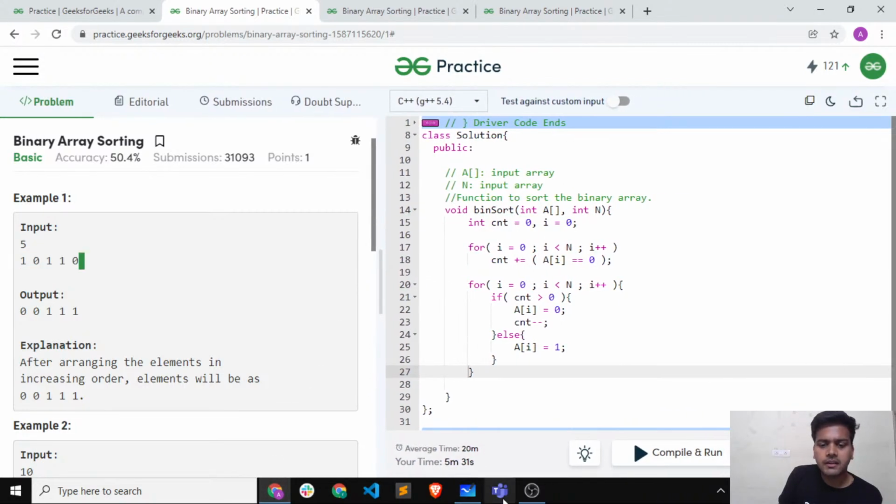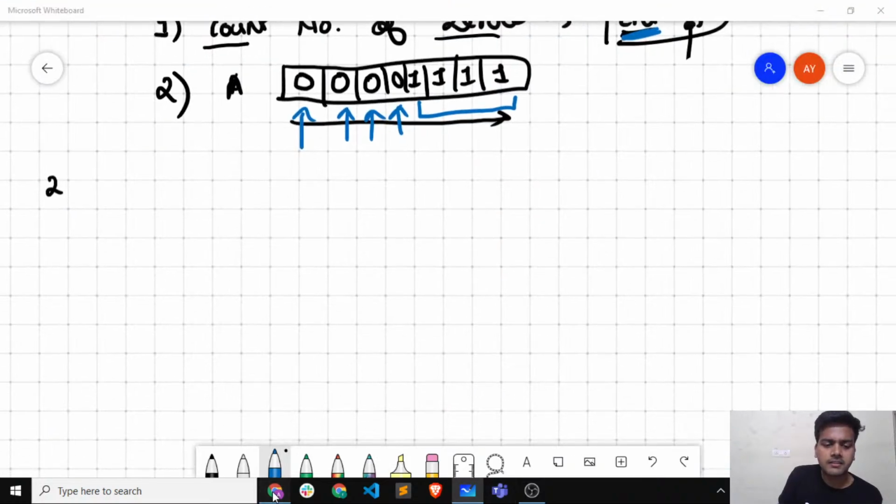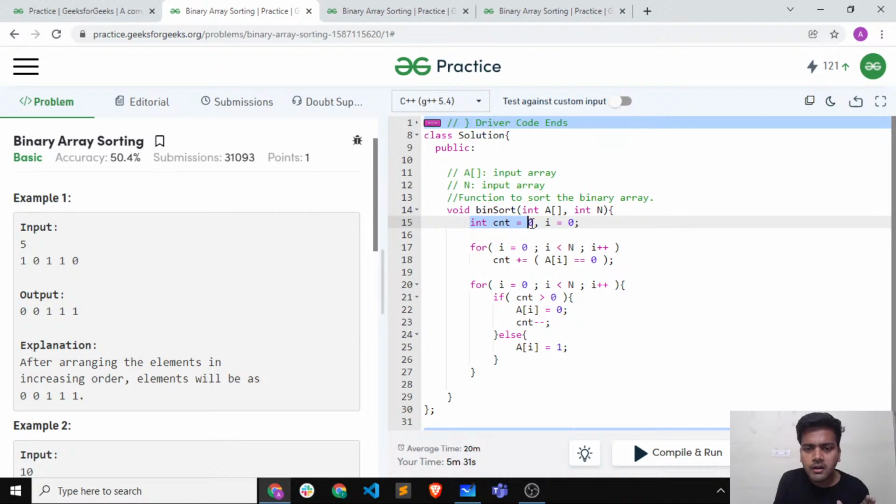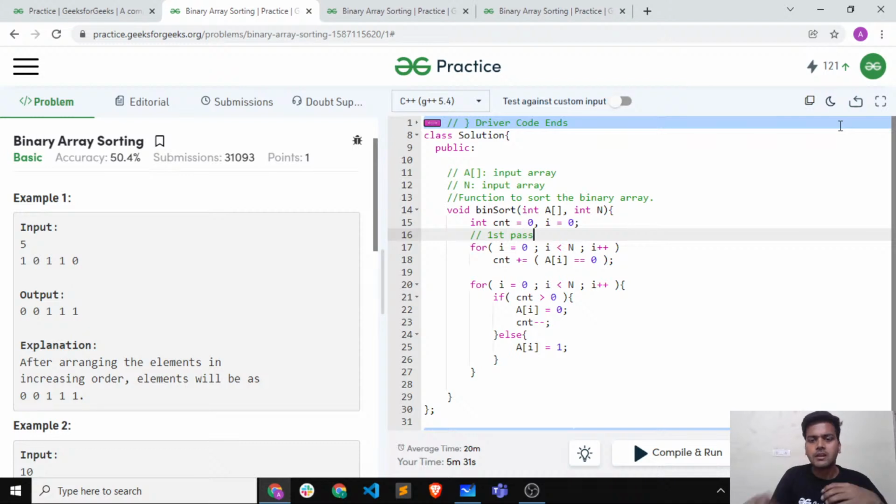and we will also discuss the time complexity and space complexity after seeing the code. As I said, we are going to use a count variable to count the number of zeros. This count variable is going to store the number of zeros, and this variable i I am using for the traversal of the complete array. So this is my first pass, where I will count the total number of zeros present in this complete array.